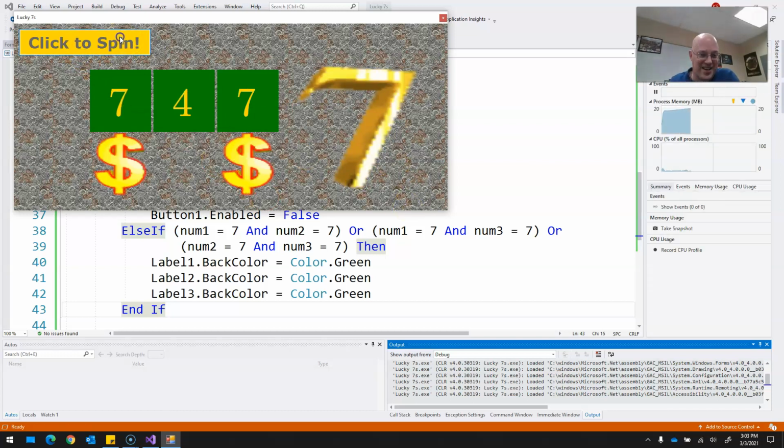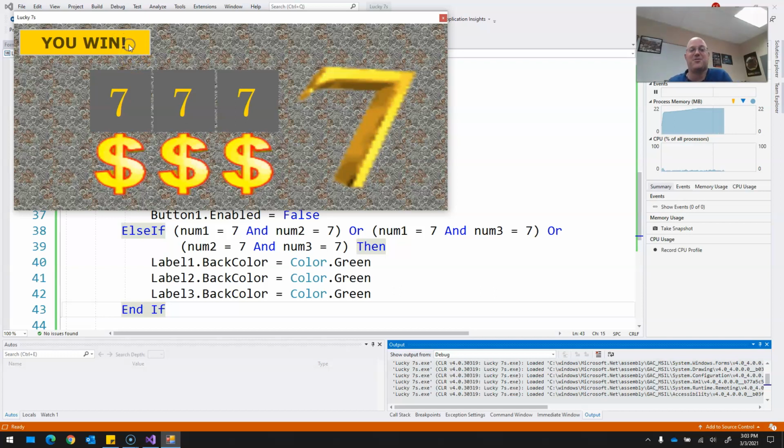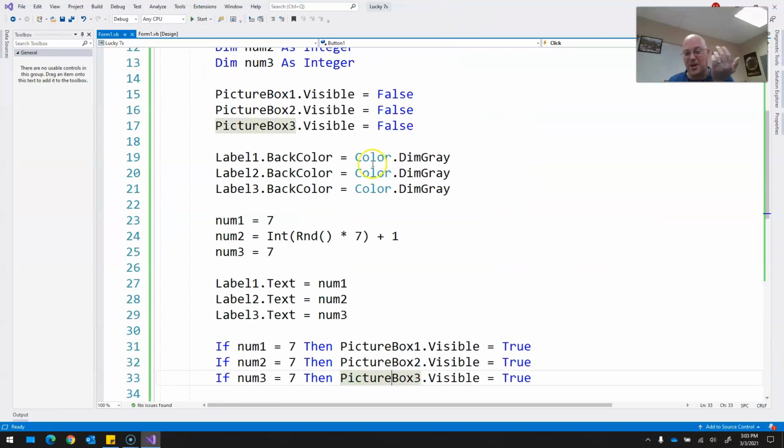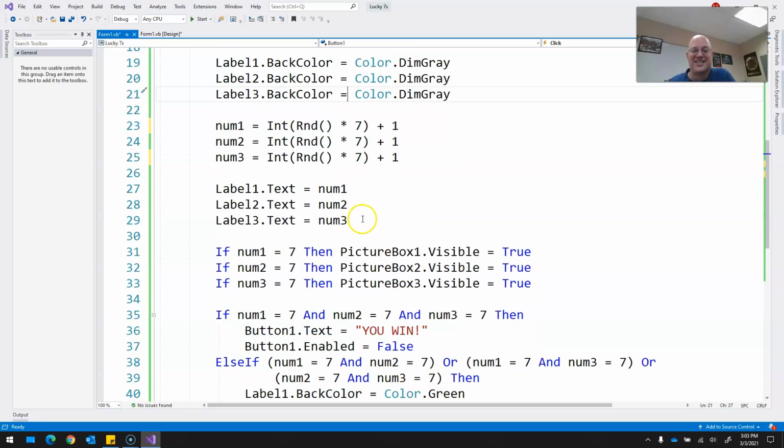And then if I get a 7 here, hey, you win. So now here's what I'm talking about. I can't click anymore. I have all 7s. Now, probability-wise, is that likely to happen? No, but this is a little fun Visual Basic exercise. So it is what it is, kids.